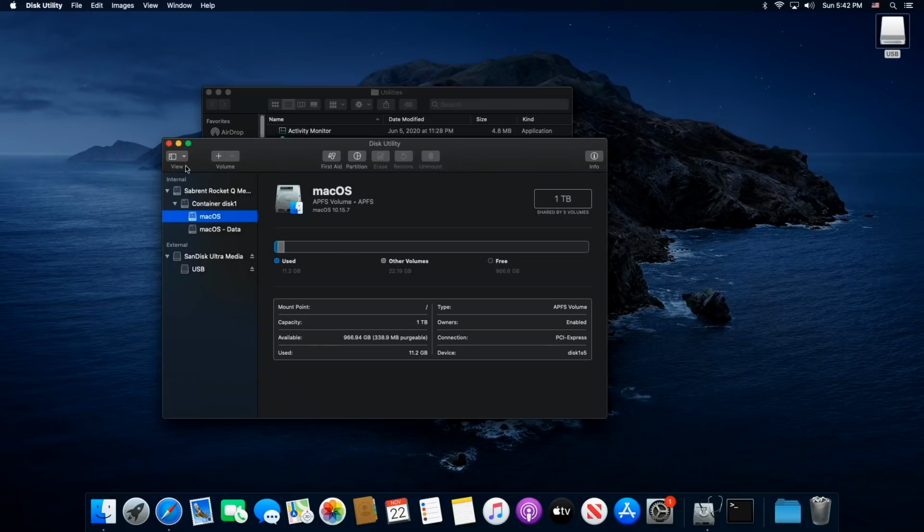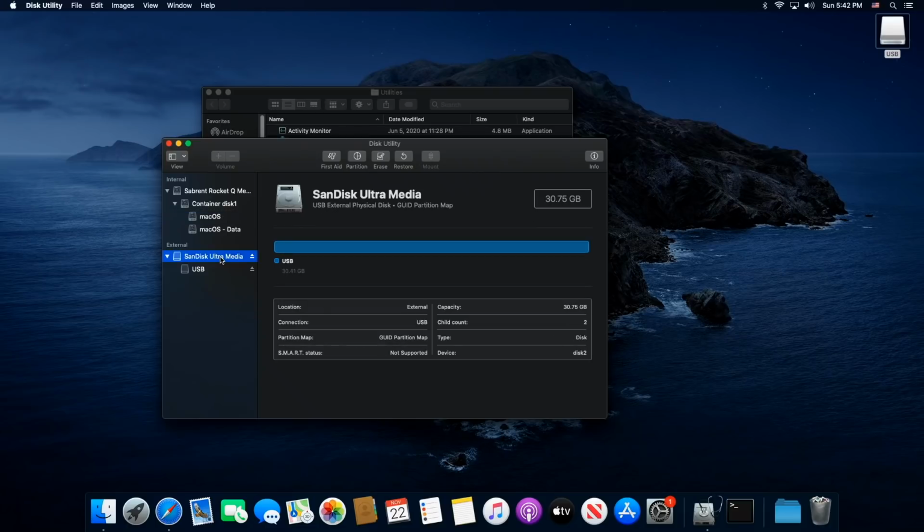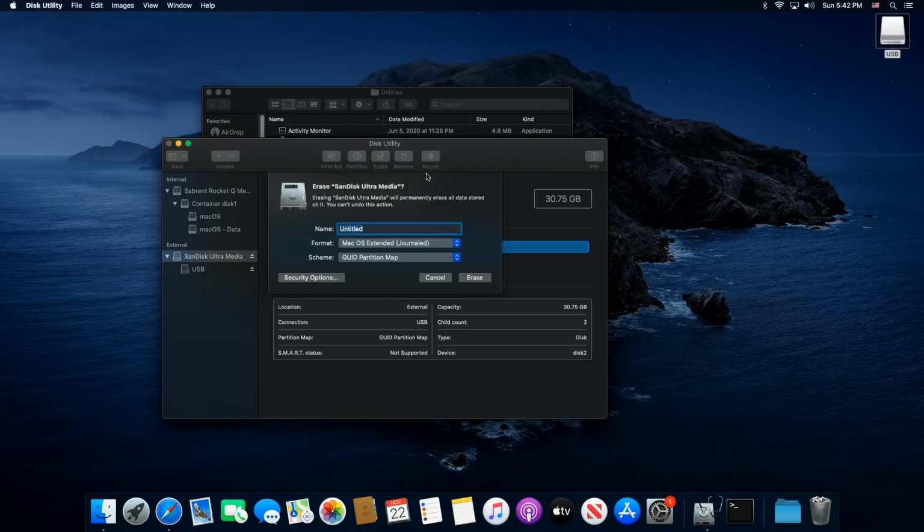All right, and then over here where it says View, make sure you click Show All Devices, and right here is my SanDisk. I'm going to erase it and name it USB. We want to make sure the format is macOS Extended Journaled, and the scheme is GUID Partition Map, and click Erase.